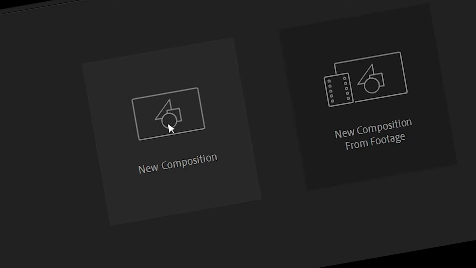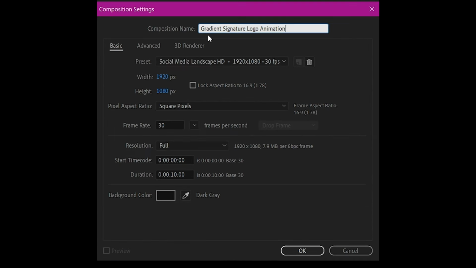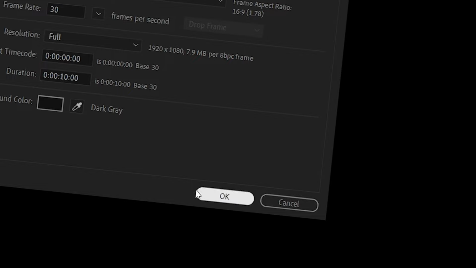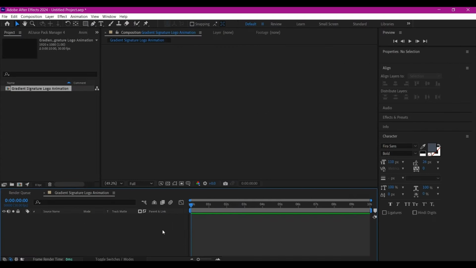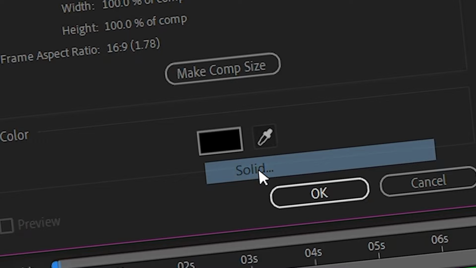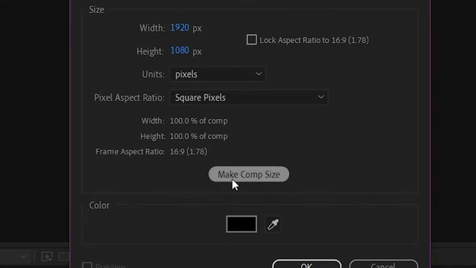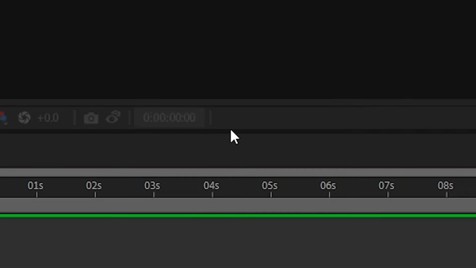In After Effects, create a new composition, then rename your composition. All other settings are up to you, so do not worry about that. I'm going to hit OK to continue. So right click on your timeline, go to New and create a new solid layer. I'm going to name this BG, then make sure you click Comp Size and then hit OK.